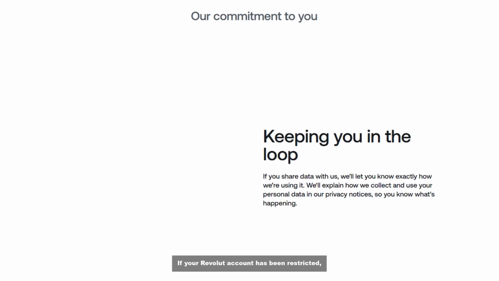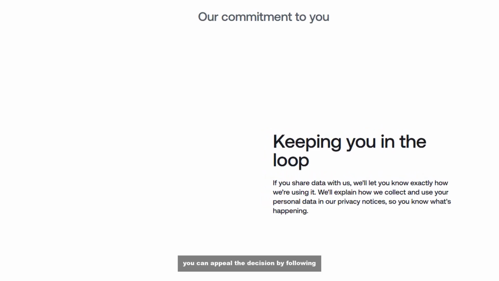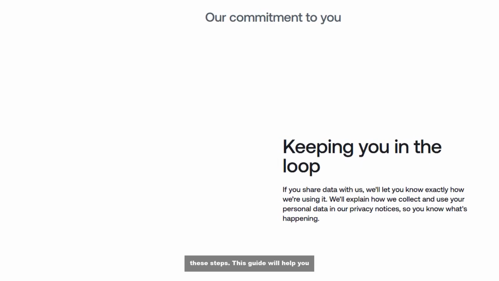If your Revolut account has been restricted, you can appeal the decision by following these steps. This guide will help you navigate the process effectively.